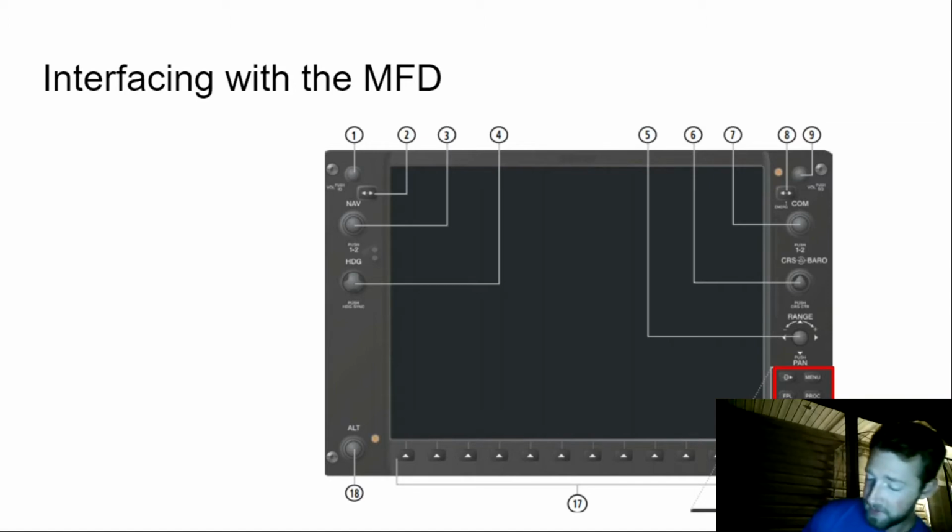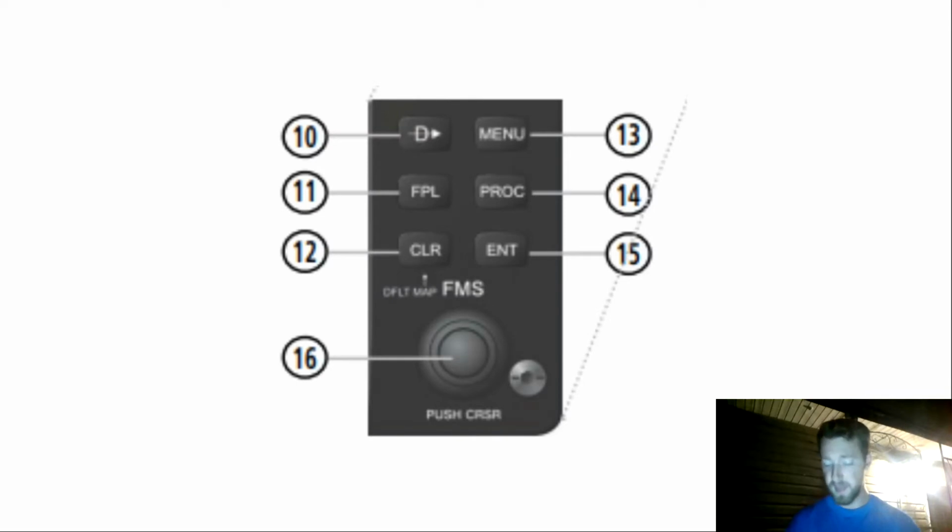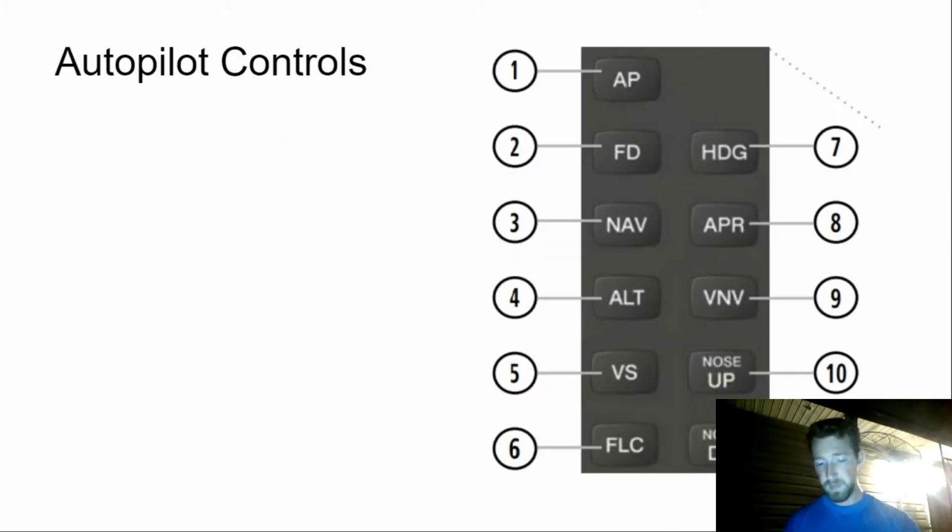For the next set of buttons here, we'll zoom in on the area outlined in red. Okay, so we have the direct-to key. That's number 10, pilot's best friend. You can go direct to a destination using that key. Number 11, the FPL, or the flight plan key. It'll take you to your flight plan information page. Whoops, I gotta go back.